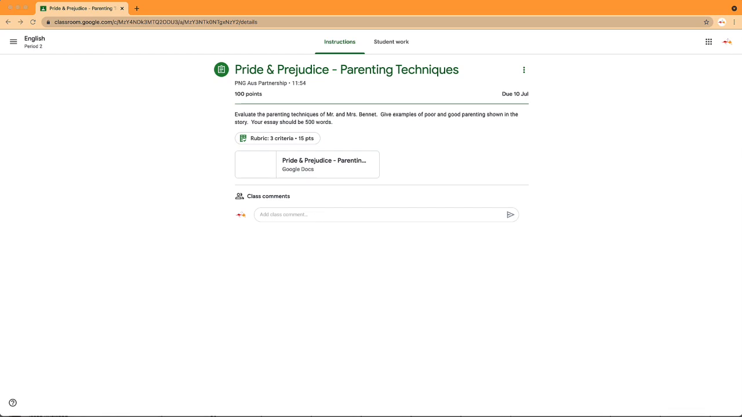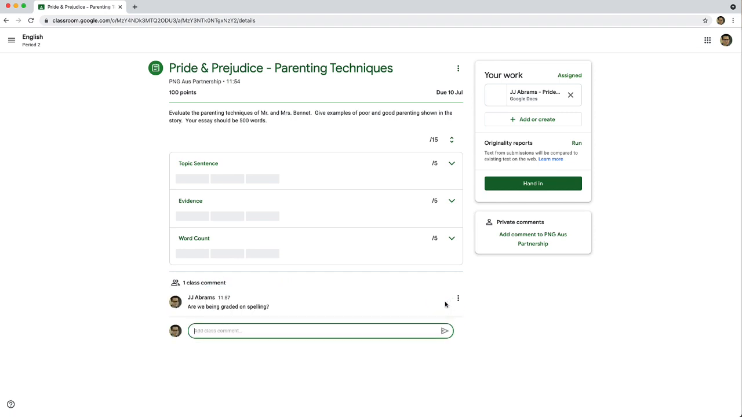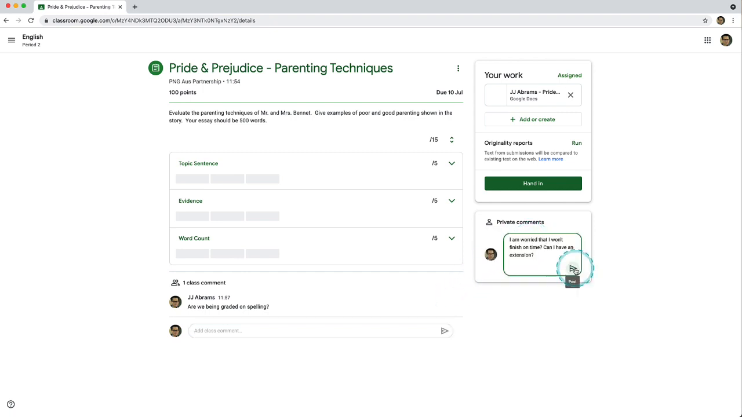Let's look at the student view. This is what the students see when they open the assignment. They see the rubric at a glance. They can use this space to ask class comments. Class comments can be seen by everyone in the class. Students can also come here to add a private comment to me as a teacher.